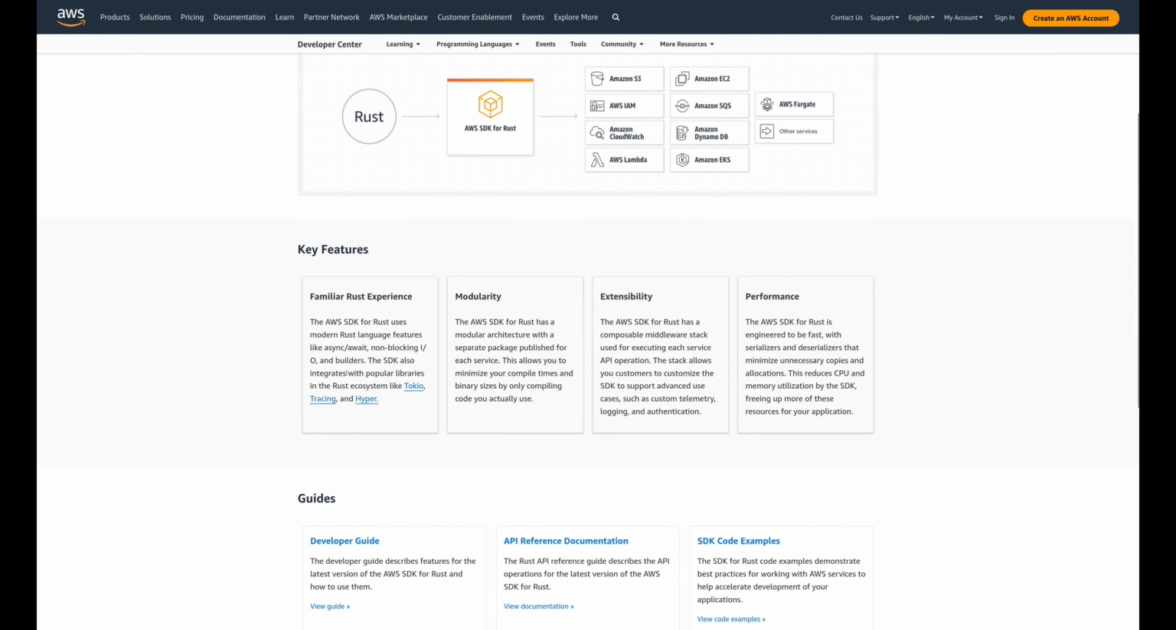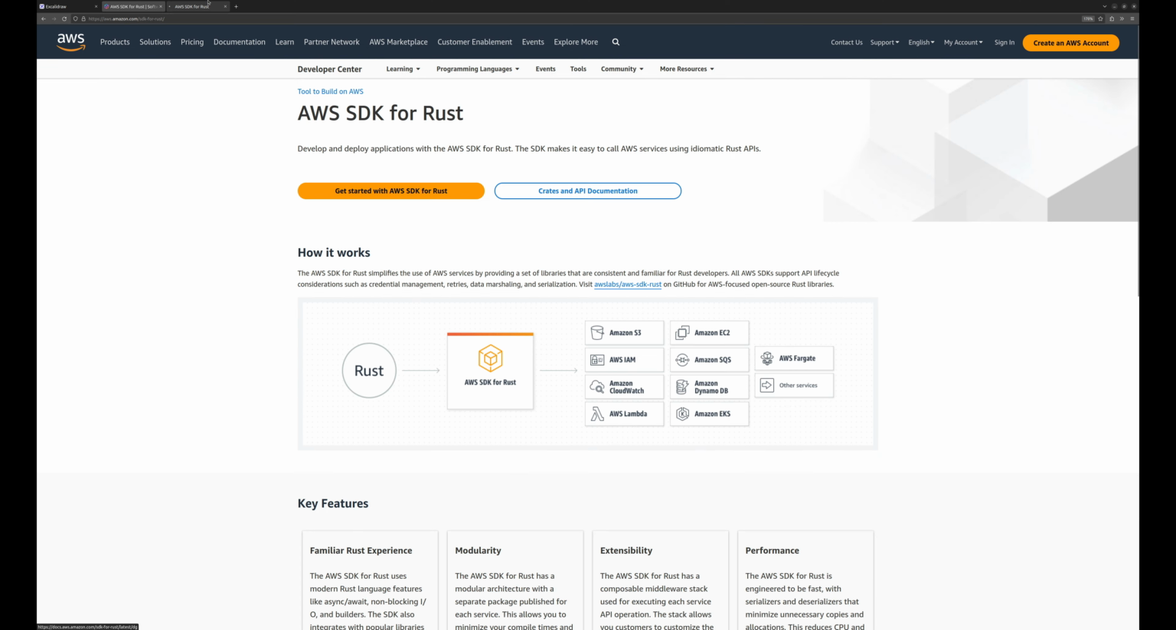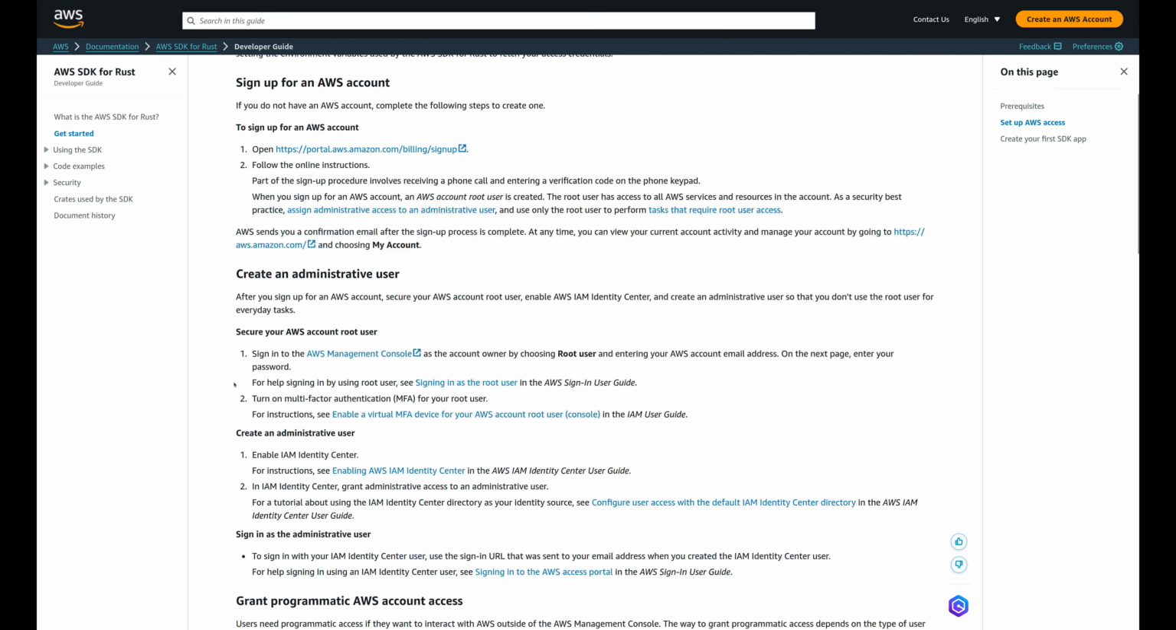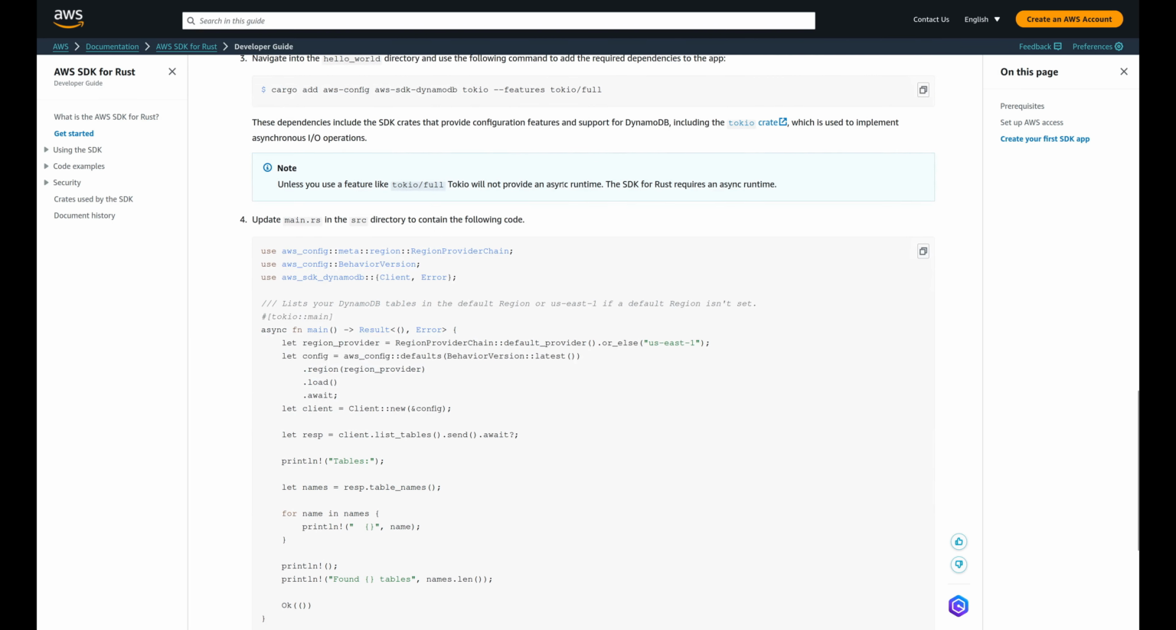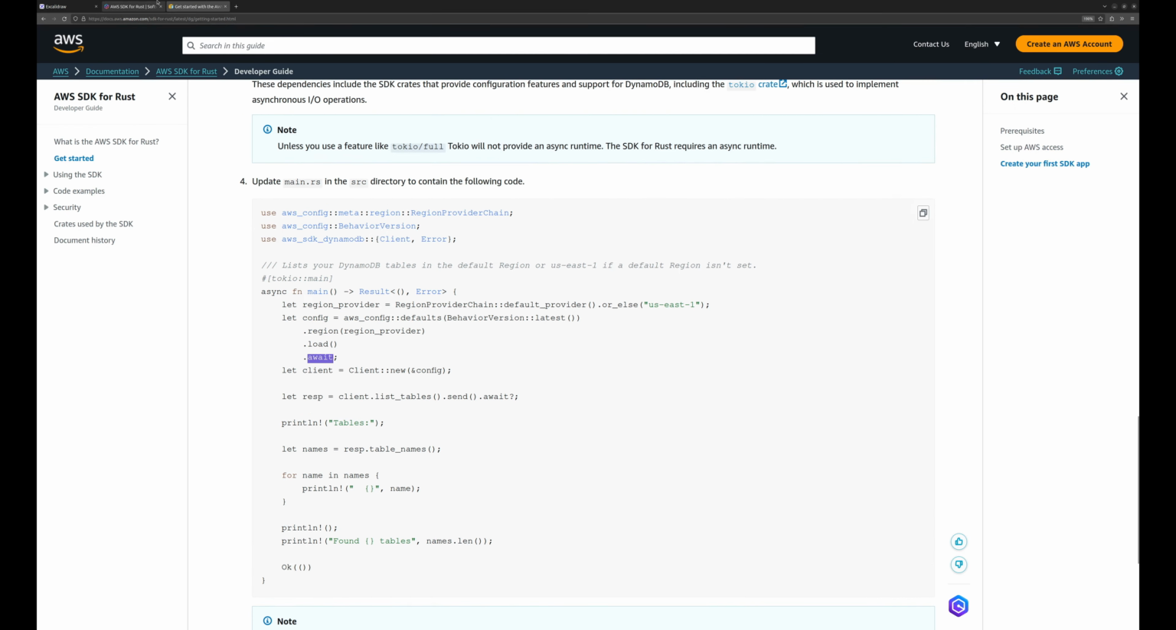Now, if we go to the AWS SDK for Rust landing page and then into the developer guide, we can see a few details that are different from other language bindings that you might have worked with. One is the usage of async features in Rust. So this essentially forces you to make the rest of your program async as well.